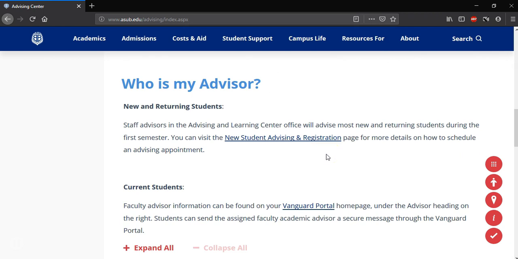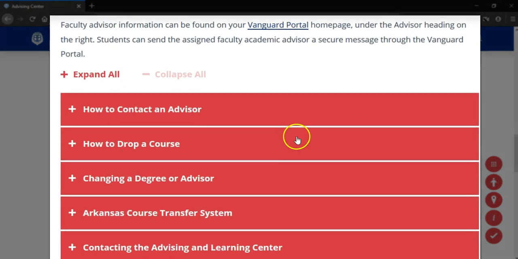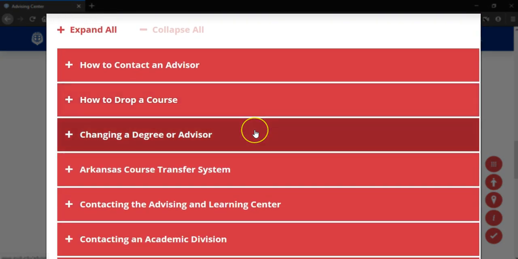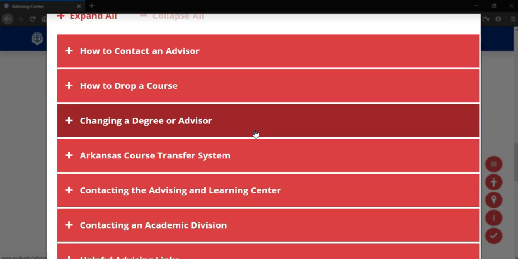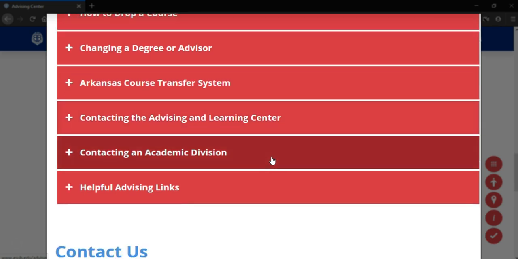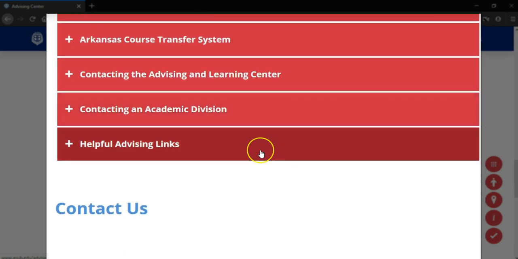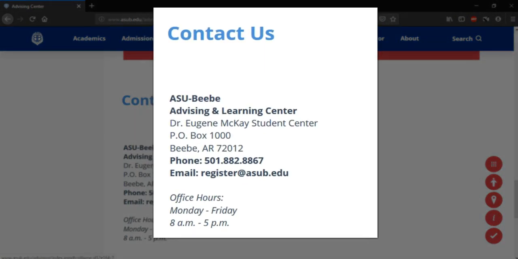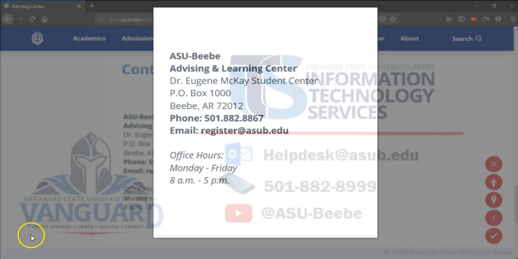If you scroll to the bottom, there are helpful subheadings such as how to contact an advisor, how to drop a course, changing a degree or advisor, Arkansas course transfer system, contacting the Advising and Learning Center, contacting an academic division, and helpful advising links. At the bottom of this page is an additional Contact Us section with the phone, email, office hours, and time of the Advising and Learning Center.